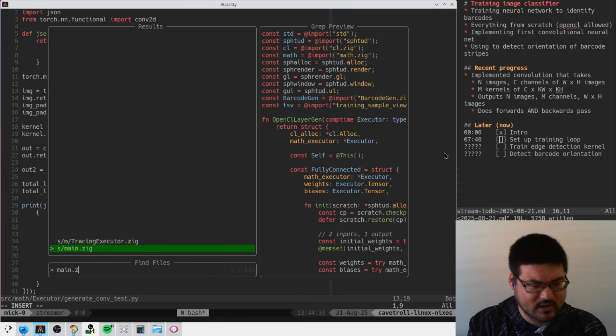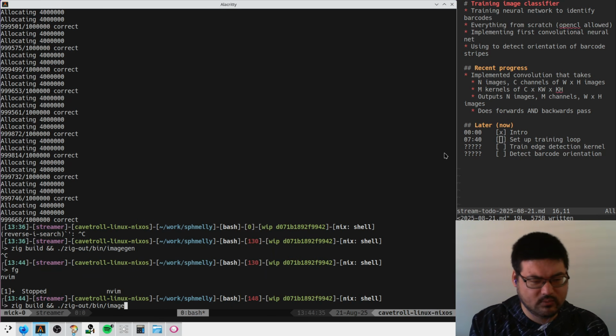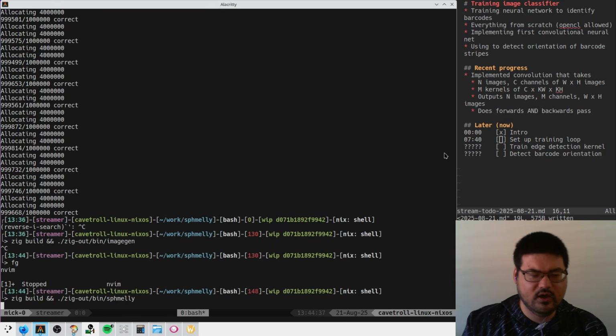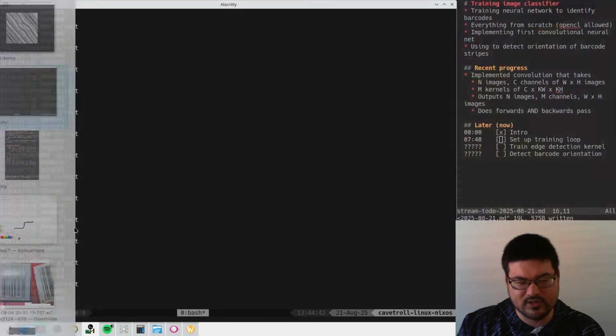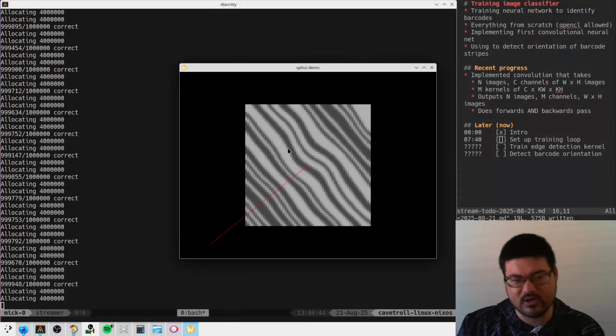So I think we have main.zig. What are we doing in here right now? I think we have a visualization that pops up of some training data, as well as a thing that is training this A greater than B neural network. So we have the pieces in place. They're just not really stitched together correctly.